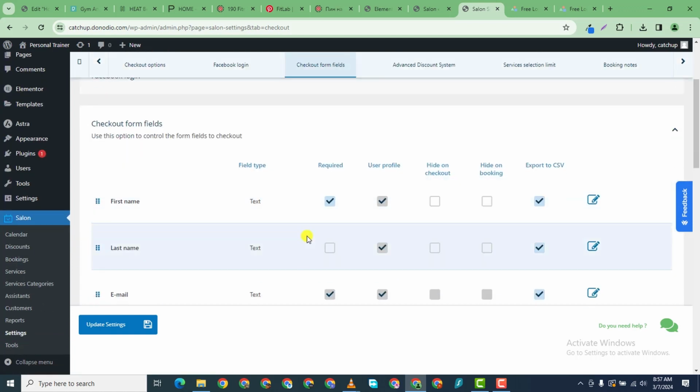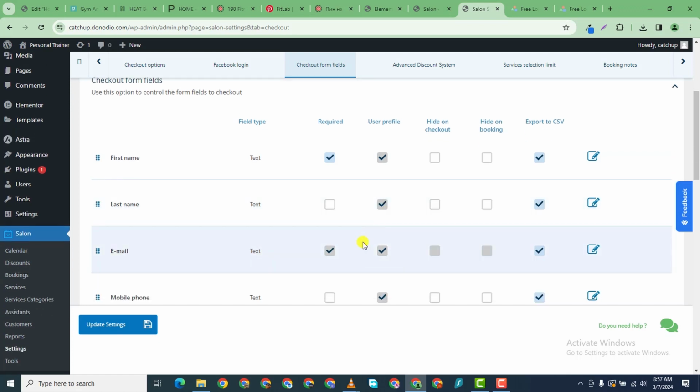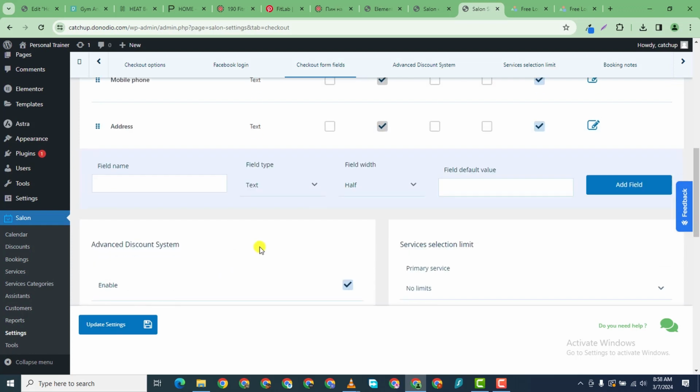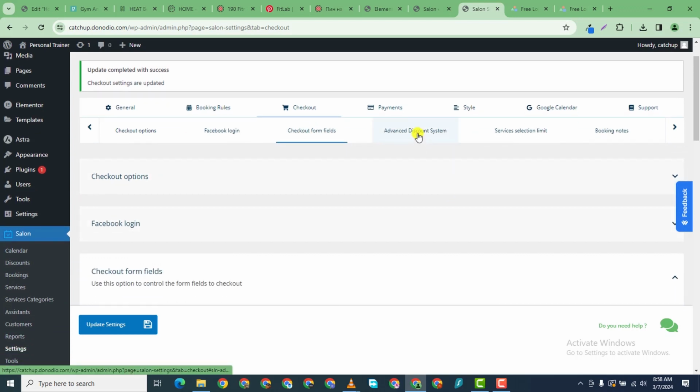Next, we are going to checkout fields. You can change the fields you want on checkout. If you don't see it necessary for people to put their names or user profile, this one you can't change. It's automatically generated. But if it's not a required field, you can check this one, then the person can skip that field. If you want address, you can add all of that. I don't see why you want to ask for anybody's address, but it's all up to you.